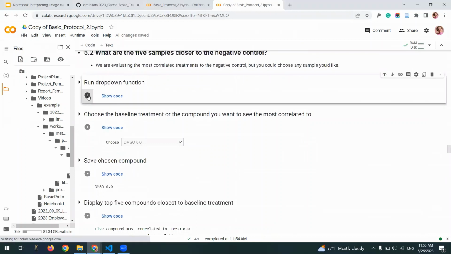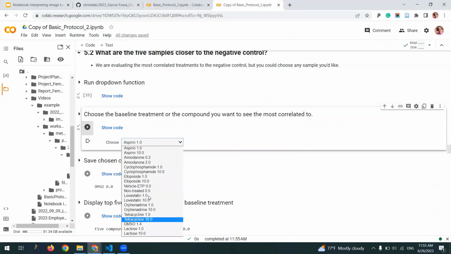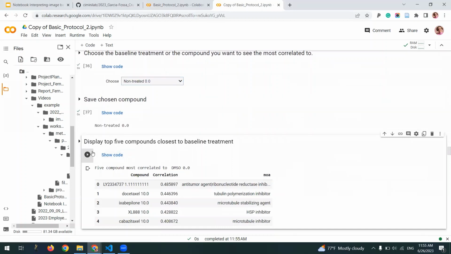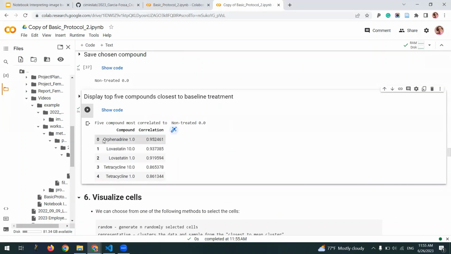And you can also visualize the same information, but in a table. For example, I select the non-treated ones, and I'm going to display the top 5 compounds that are closest to the baseline treatment. Based on that, I can have a sense of the compounds that are more similar to the non-treated, and therefore can indicate which compounds have a profile more similar to the non-treated. It's just a different way to look at this data.